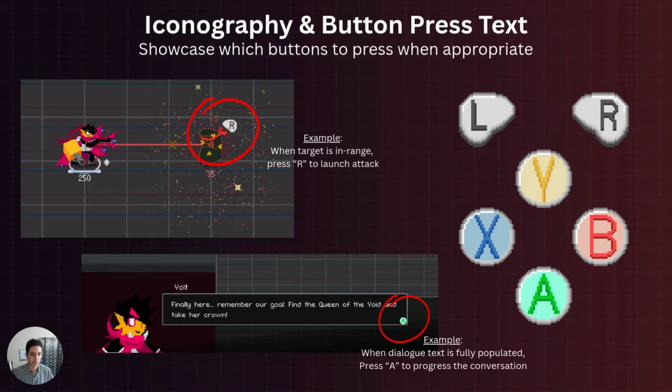Likewise, in a dialogue system, when the sentence is finished populating, you'll have a little A button icon that kind of says, hey, you should press it. It'll have a little popping effect so that you press the A button and you can progress the text. These pieces of iconography will not only communicate to the player what needs to happen, but just give you a little hint of like, hey, you do this and you can continue to progress.